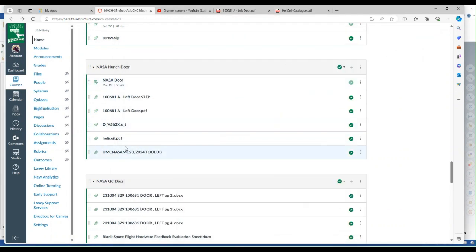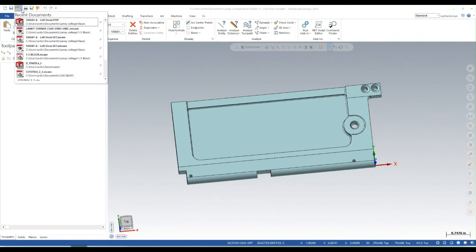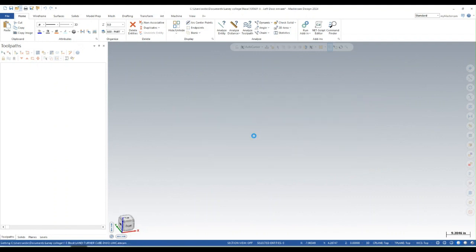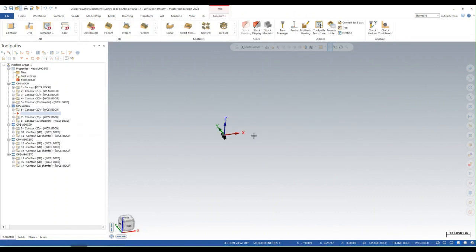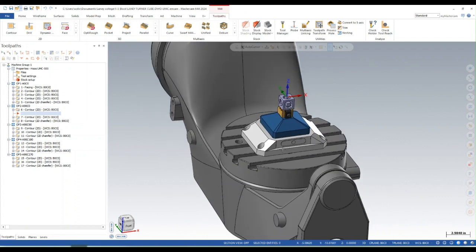So let's get to it. I'm going to actually start with my cube from the UMC DWO video because it's got most of what I need already. All I have to do is really just add the vise and the part to it. So that's going to be right here. Alright, so open that up.